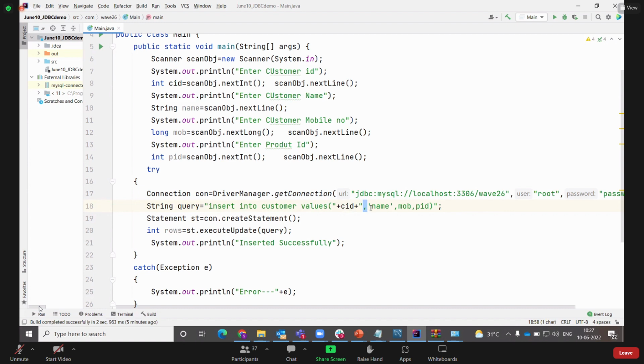You should have a comma, and name alone should be enclosed within single quotes. So single quotes, double quotes, plus I want to concatenate name. Further to the name, I want to concatenate my mobile number. Further to the mobile number, I want to concatenate my PID. Further to the PID, I want to concatenate this close parenthesis. I know this is the confusing part. Listen carefully.